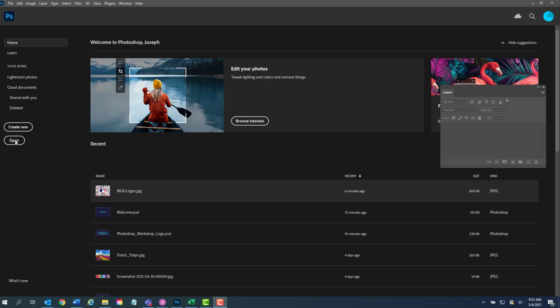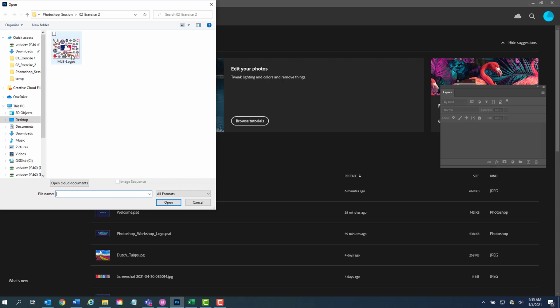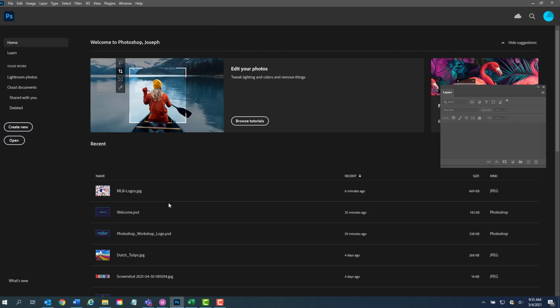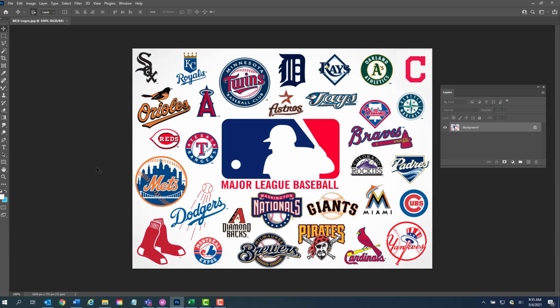So go to Open when you're in Photoshop or just in your folder. Open, and we want to do this would be exercise 2 if you're following along with the workshop. We want to do the MLB logos. So hit Open.